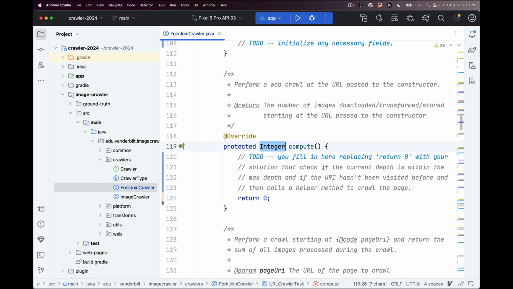Now, the compute method that you write will involve replacing return 0 with a solution that will check to see if the current depth is within the max depth, that being what's passed to the constructor, and if the URI that was passed to the constructor hasn't been visited before.